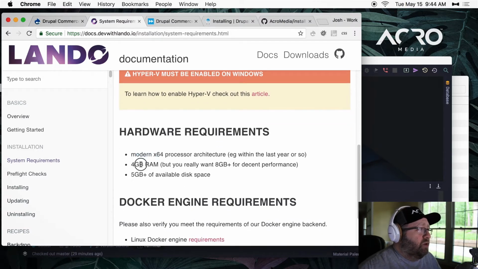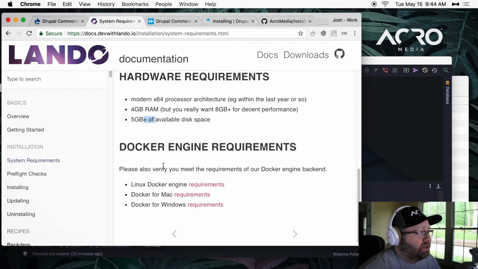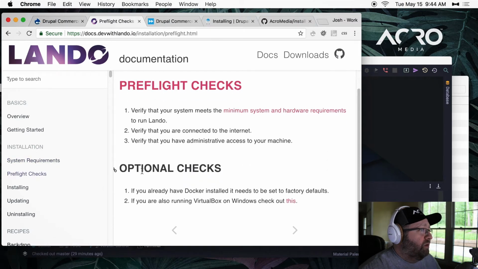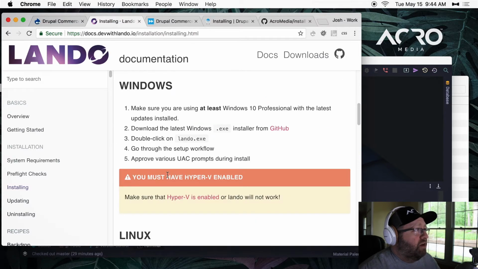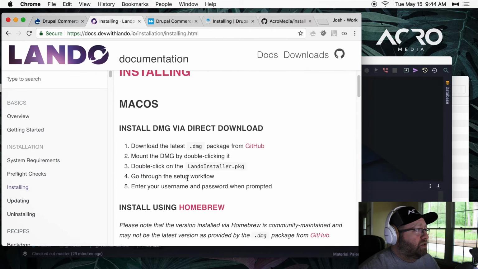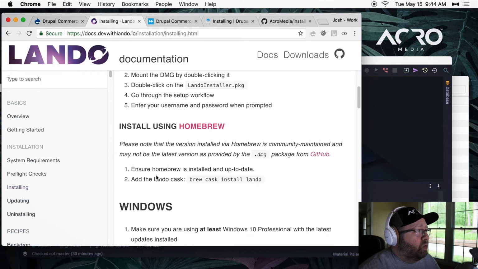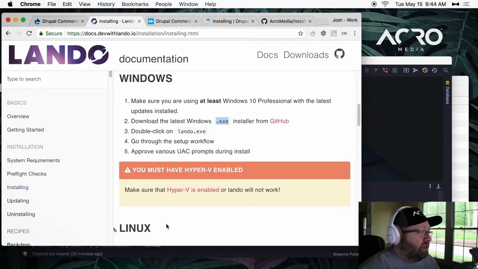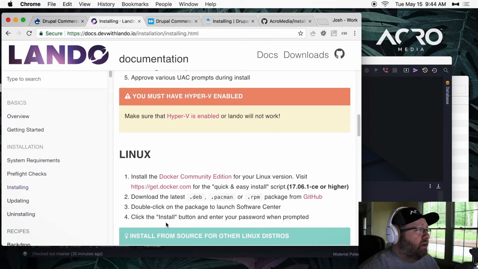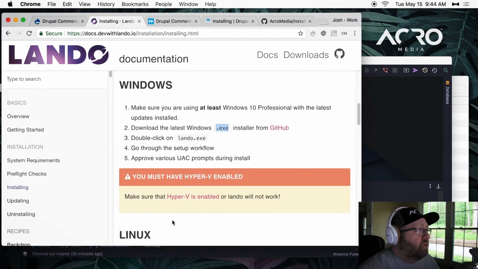Pretty small requirements on the hardware side of things, and Docker has various requirements as well, so you should probably read through those, go through what they have, pre-flight checks, and then ultimately you just have a couple of simple instructions. So for Mac, you're going to download the DMG, or you could use Homebrew. For Windows, there is an exe. And for Linux, it has 4 steps here, which look pretty straightforward.